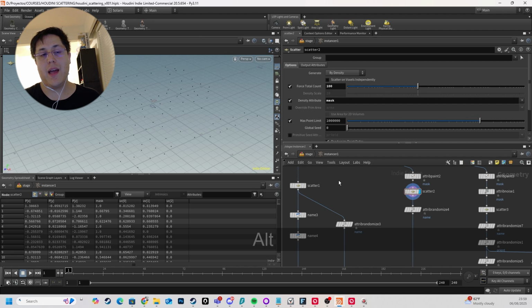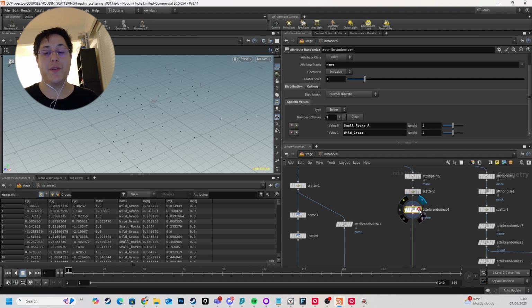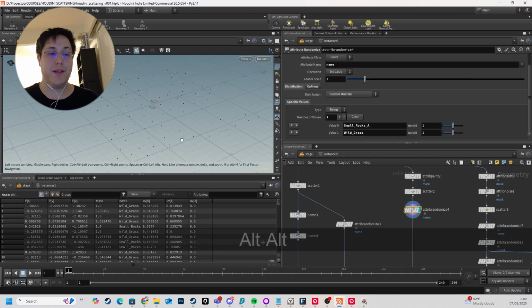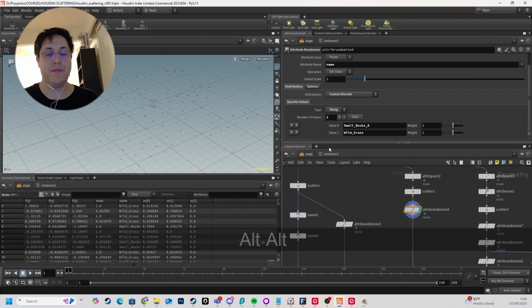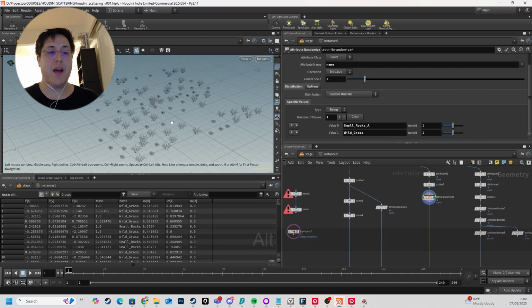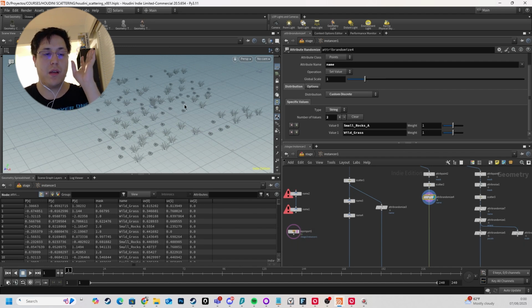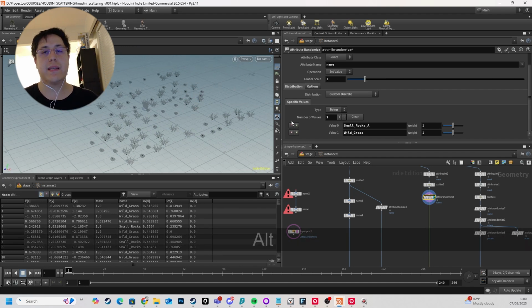And given that I have a little bit more control over where I want my points to be, after that I can add again my attribute randomize points, with the exact same node. And as you can see here, now I'm starting to get a little bit more randomization. Still not perfect, but it's getting there.